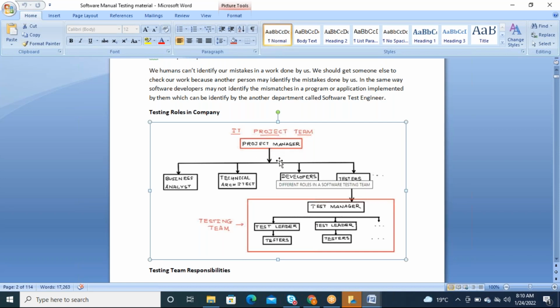As we were discussing the testing roles in our company, in testing we have the test manager, the test lead and the testers. The hierarchy could be this: we are the testers in a testing team, we report to our test lead, the test lead reports to the test manager, and the test manager reports to the project manager. So this could be the hierarchy.